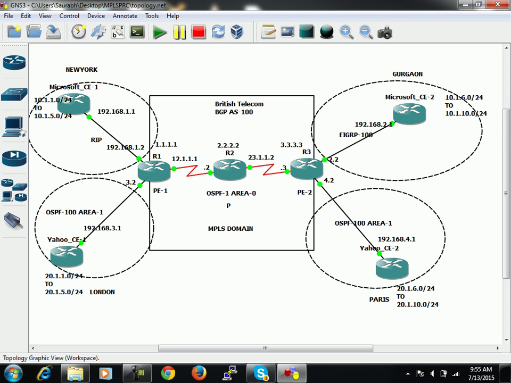This is your service provider, right? This BT is working here as a service provider. Now, the second thing is, with this service provider, you have two customers connected. One is Microsoft and another one is Yahoo. And both customers are having two different sites. Like Microsoft is having New York and Gurgaon sites.